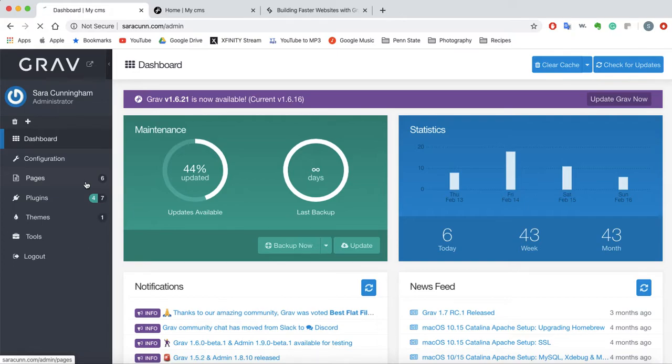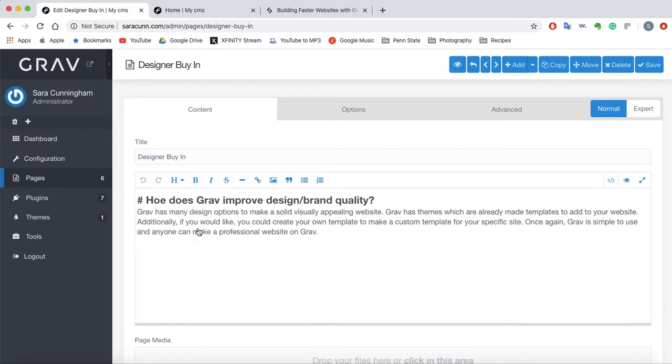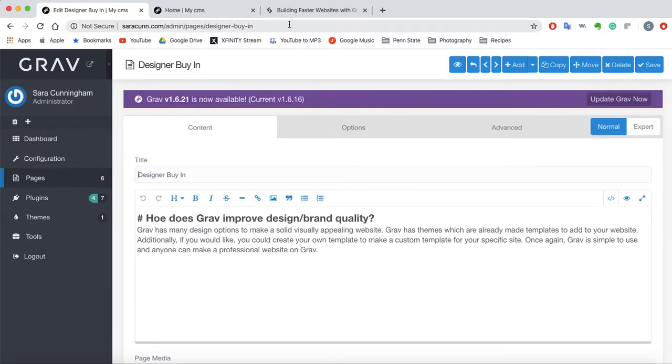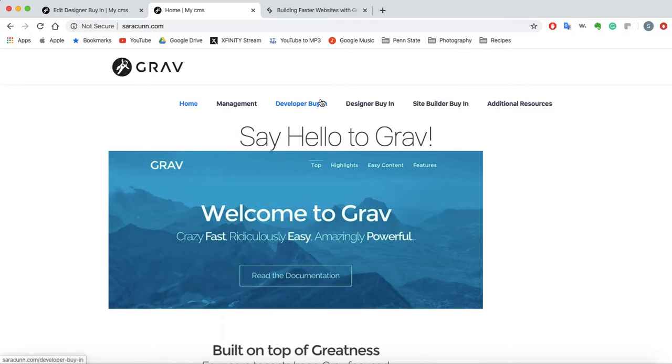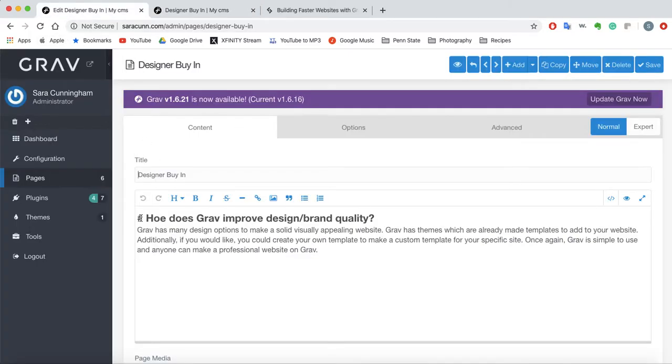Then I'm going to go on to Pages, and then it'll display the pages that I have on my website. And I'm going to click on Designer Buy-in. So once I click that, it shows what I have on the Designer Buy-in. So if we go to my website, Designer Buy-in, it's the exact same right here. Sorry, there's a typo right there. This is the header, and then I'm going to just simply add things and say benefits of Grav.